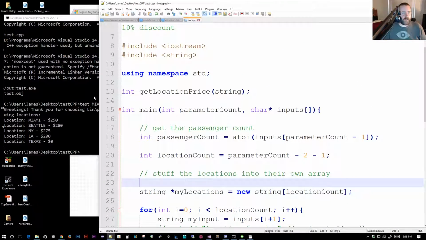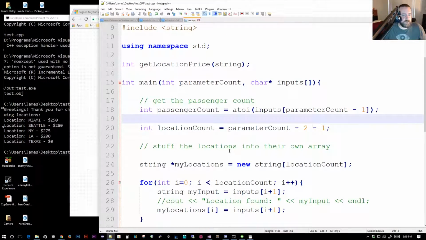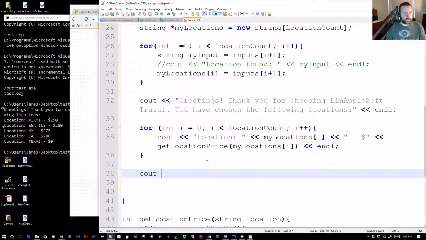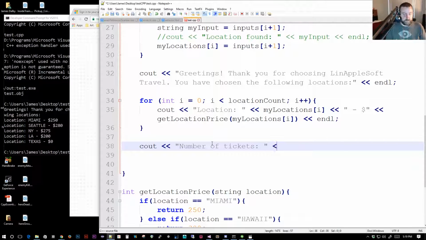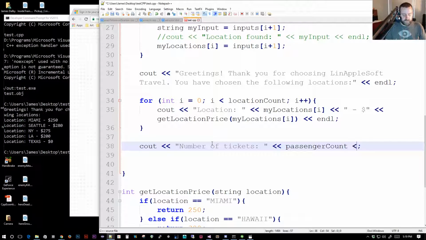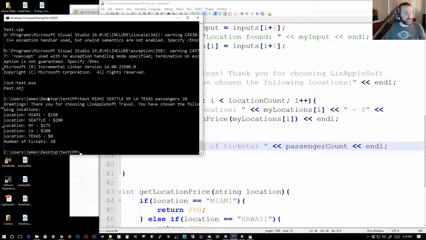So now that we get that, we now need to show the number of tickets being 4. Okay, so after we state what the locations are, I'll say cout number of tickets is equal to, and that's equal to our passenger count variable up top. So passenger count. Okay, ooh, don't forget the end line. And run this. And okay, looking good.